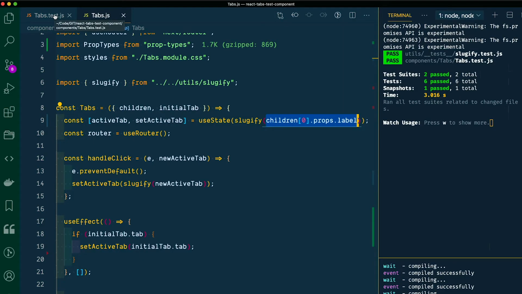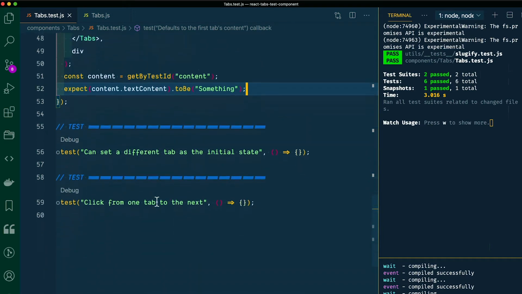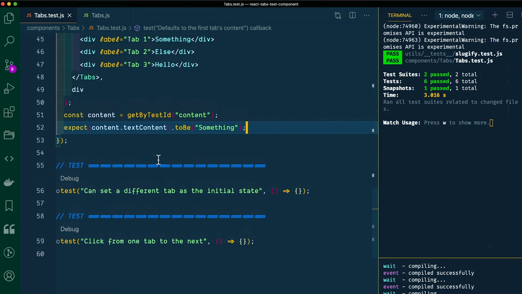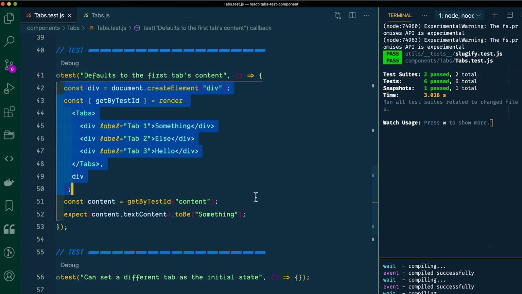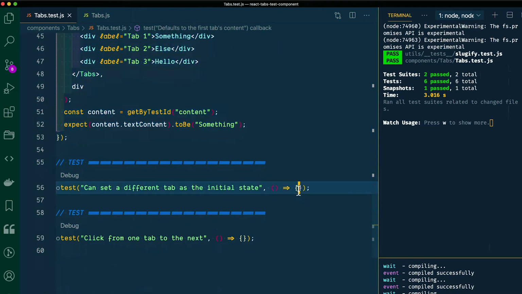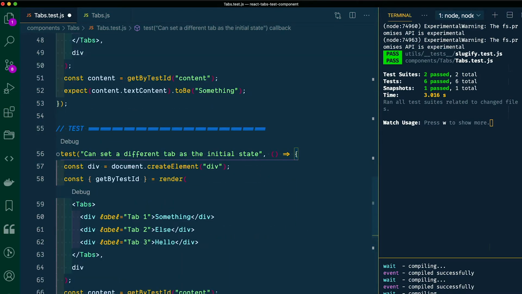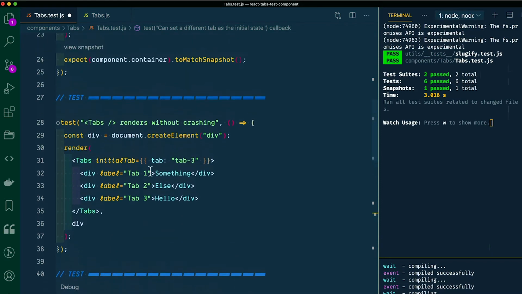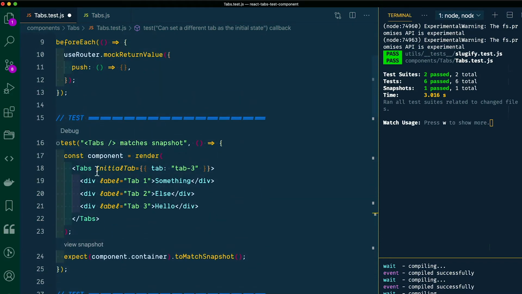Go over to our next test, so tabs.test.js, and we'll scroll down. This one says we can set a different tab as the initial state. This one should be pretty easy since we kind of did this earlier when we were passing an initial tab value. So let's copy the guts of our last test. Copy, give that a paste. Except this time we want to pass in an initial value. We can copy this from above with our snapshot test.